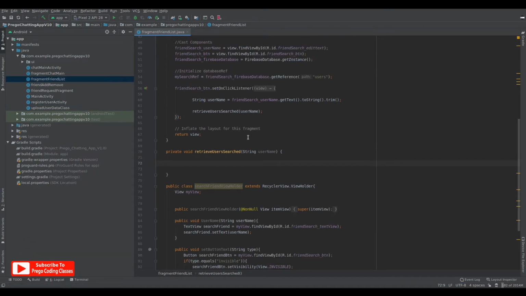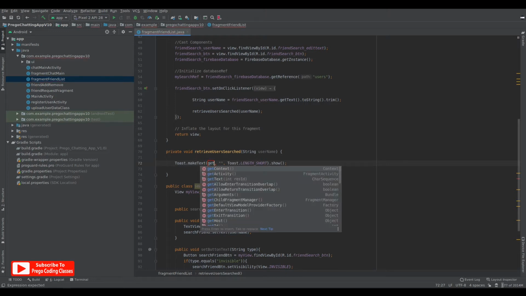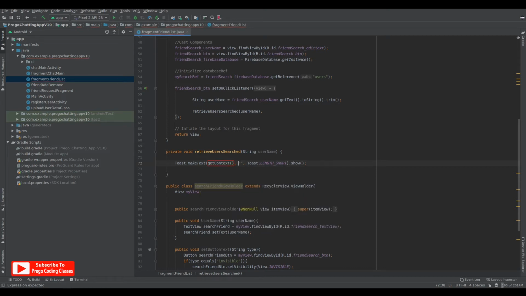To start up, we need a toast to show the user that the program is searching for what the user has asked. So Toast.makeText, let's just get the context, and we'll say here "Searching..." and let's show it for a short period.